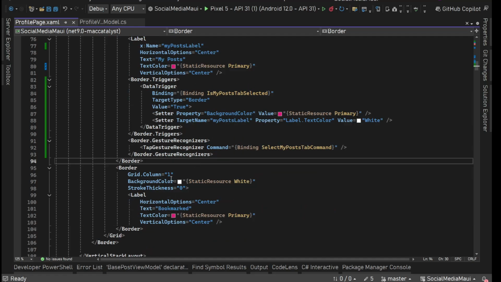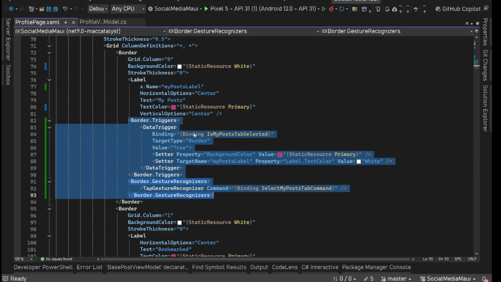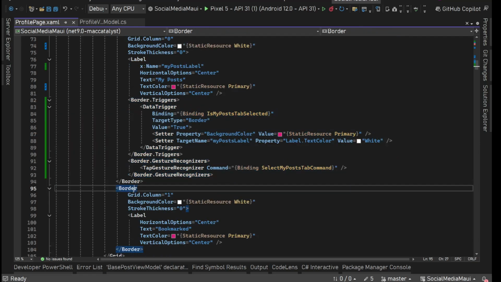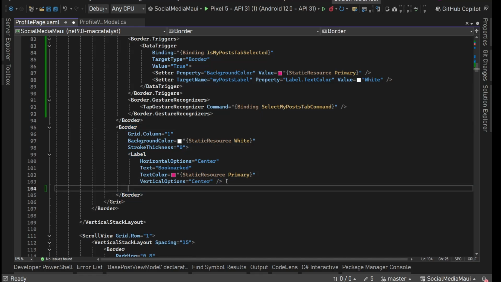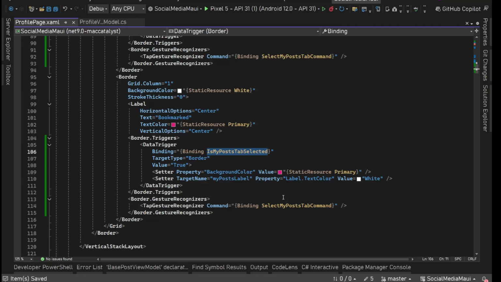We'll do the same thing for second one. Let's copy all these things, the triggers and gesture recognizer. Go to the second border, paste everything, save it, and this time we'll say IsMyPostsTabSelected. We could have done with this one property only, right? We could have checked this for false, value false. So this is IsMyPostTabSelected. Yeah, we could have done that as well, but as we already created, let's use that only.